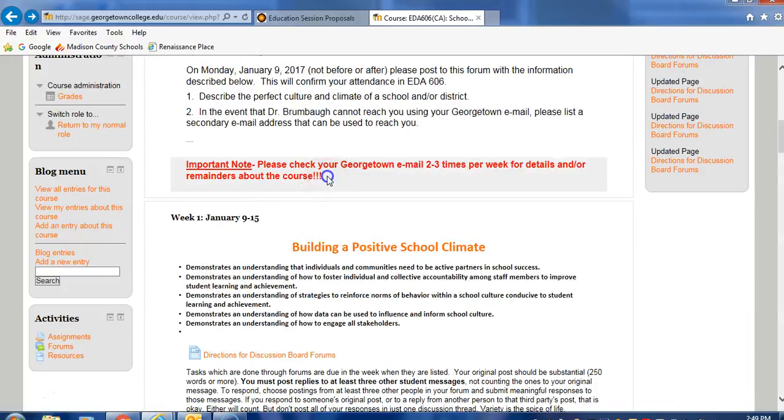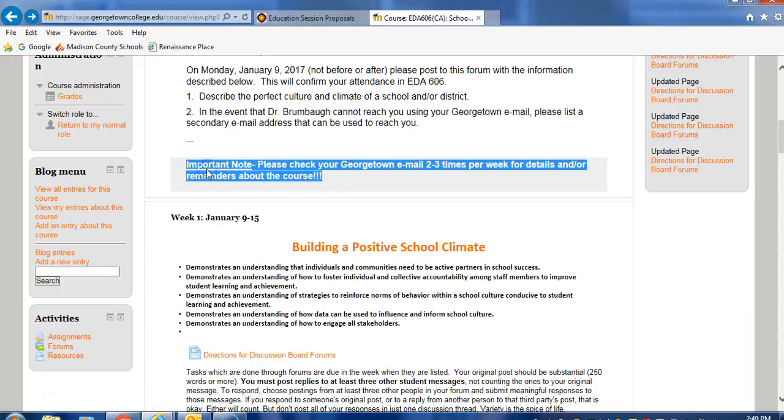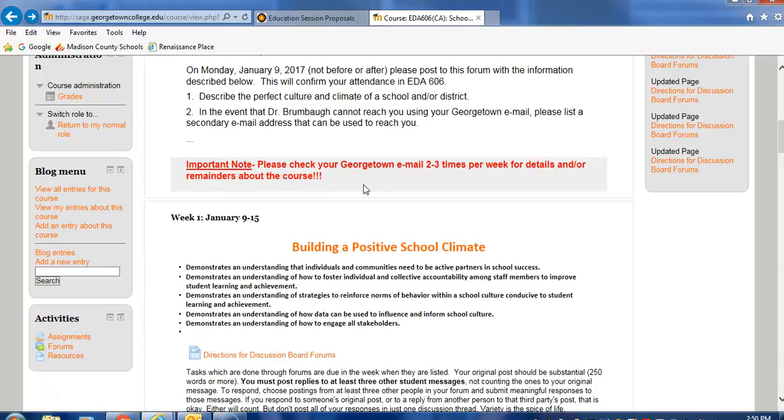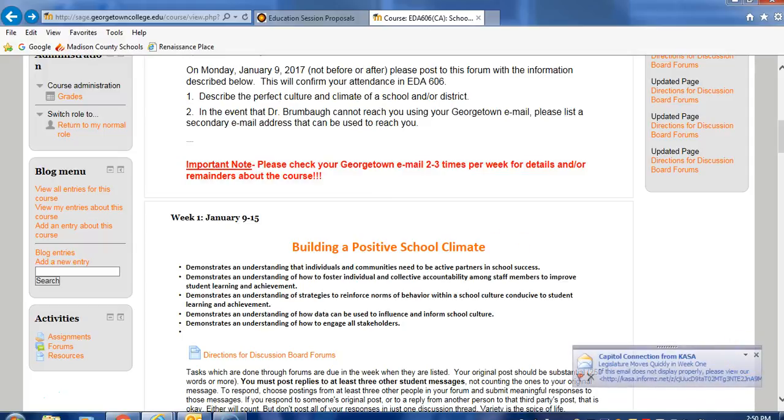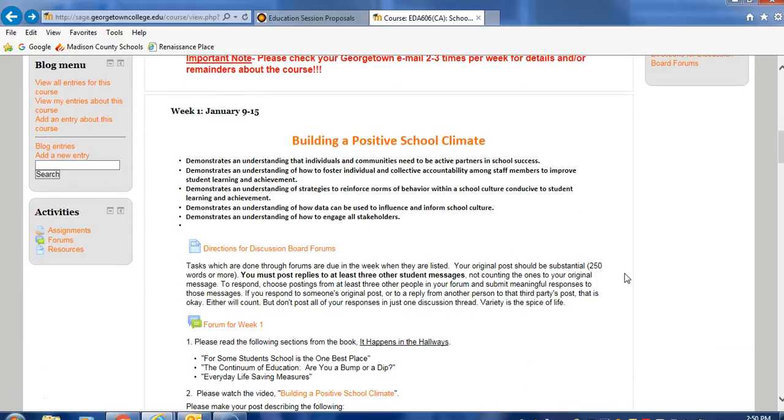And then I do want to make sure and emphasize that everyone needs to be checking their Georgetown email 2 or 3 times a week. Like I said, I send out some reminders, information. Somebody might ask a good question. I think, hey, that might be something that everyone needs to know. I'll send that out in an email, but definitely check your Georgetown email a couple times a week, please.